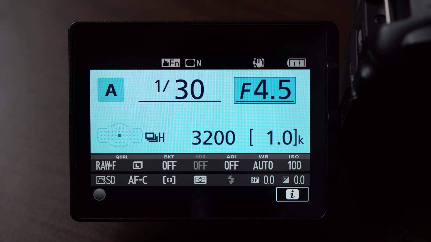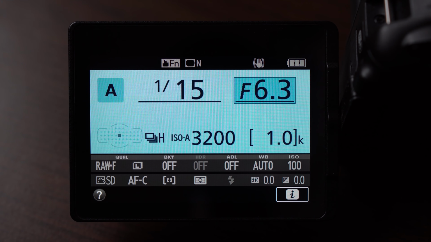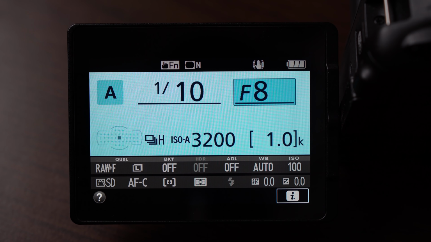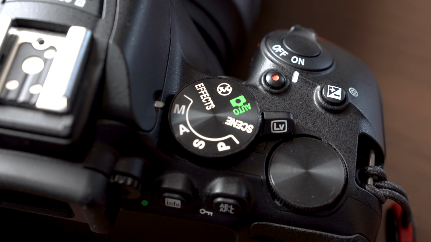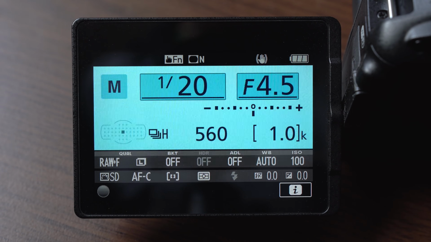In Aperture Priority, you have control over the depth of field, and if you use auto ISO, the camera will take care of everything else. If you need to shoot moving subjects, I recommend using manual mode, setting aperture and shutter speed, and letting the camera take care of the ISO.